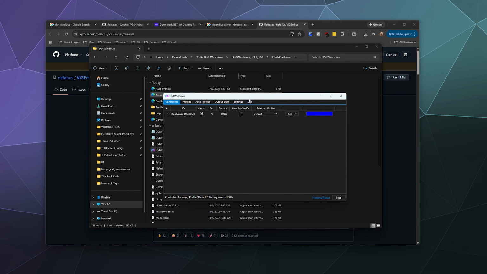So now that I've connected that, you should see in your DS4 Windows, you should see DualSense controller pop up here in this list, and now you're good to go. You can immediately start playing your games. Remember that you need to leave DS4 Windows open running in the background for it to function.